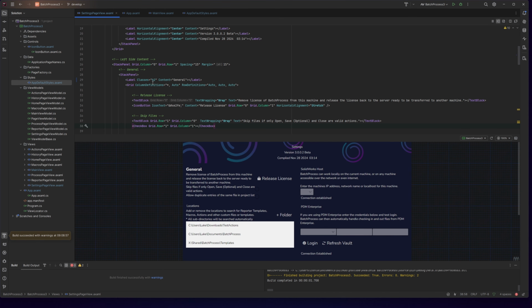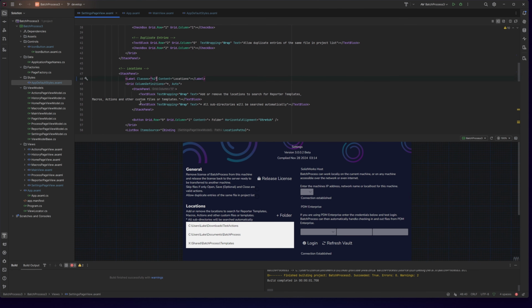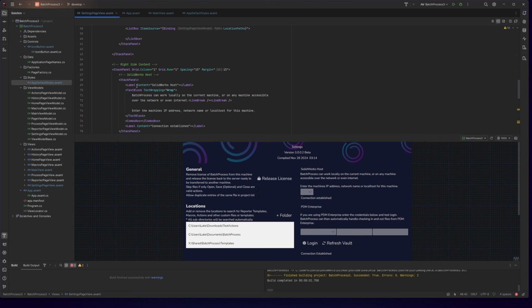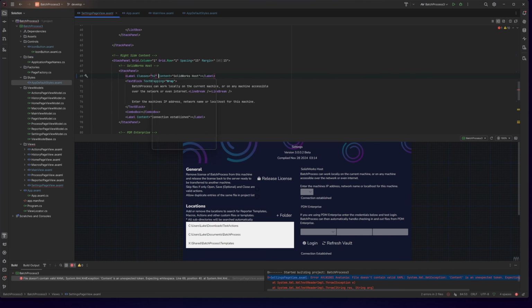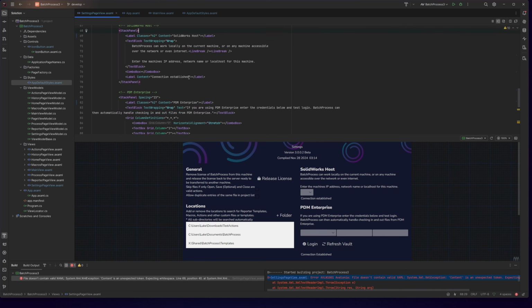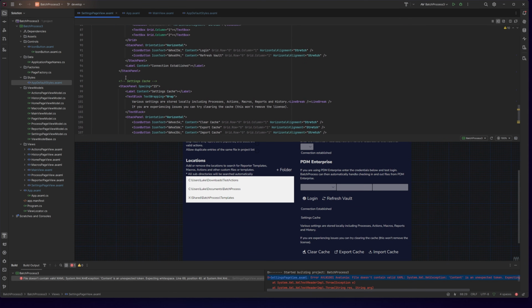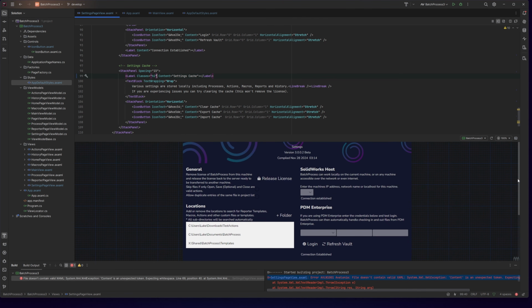If we go and re-add that class now to all of the headers that we want, we'll add it to the location, SolidWorks host, PDM Enterprise. No space there. There we go. I think that's all of the headers. No, settings cache, one more header. That's all the headers done.